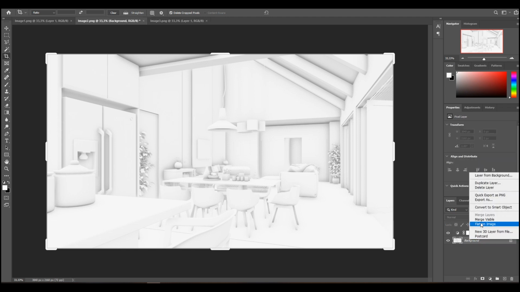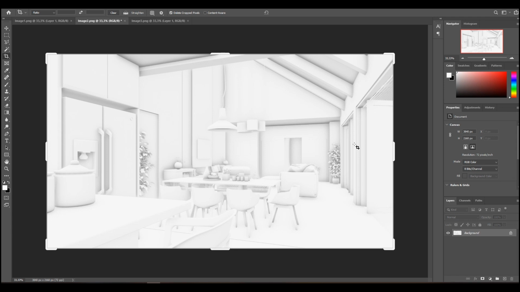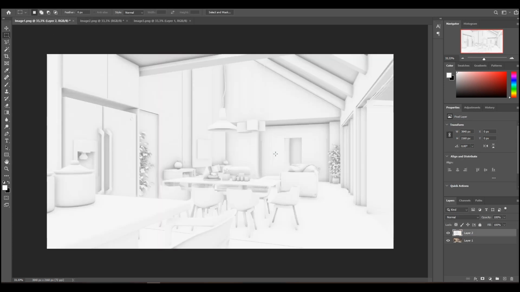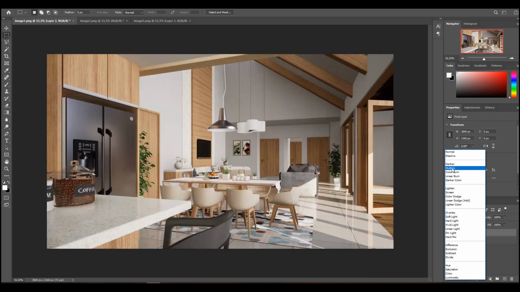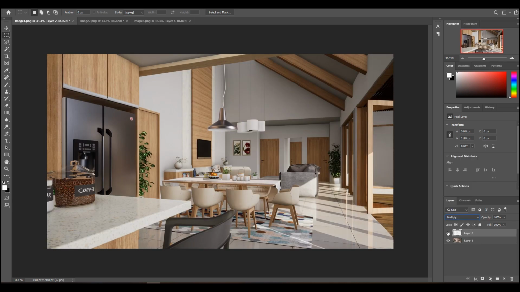After that, we are going to hit Ctrl+A and Ctrl+C, go back to the render, hit Ctrl+V, and we are going to make this multiply. When we turn off and turn on, you can just see the difference. We have captured the details of our scene. If you want to decrease the effect of the ambient occlusion, you can change the opacity over here.